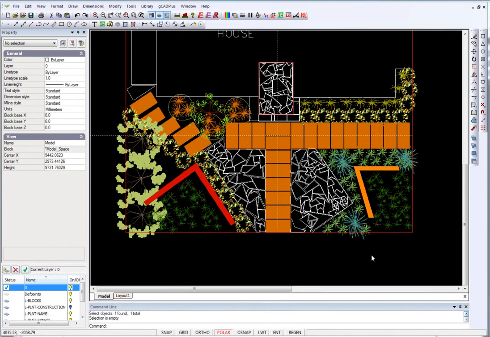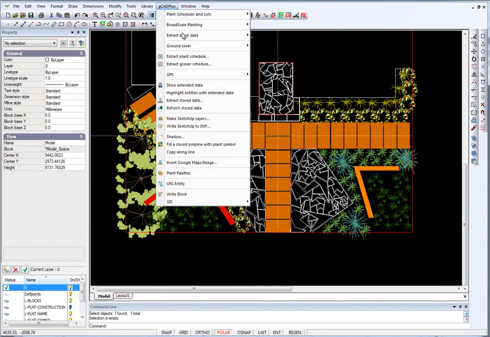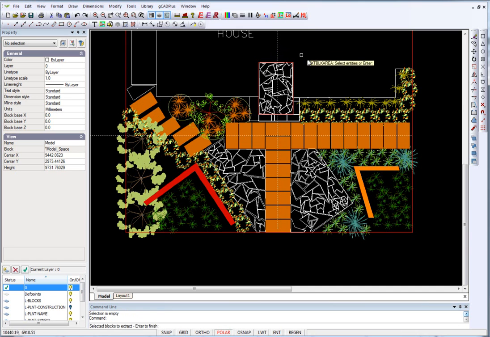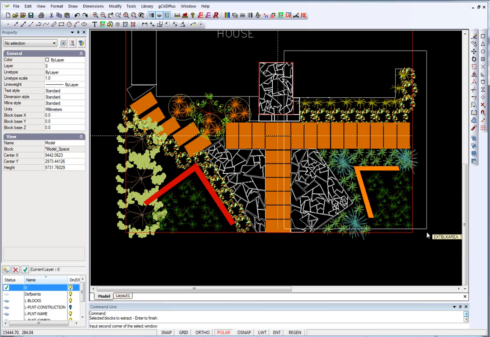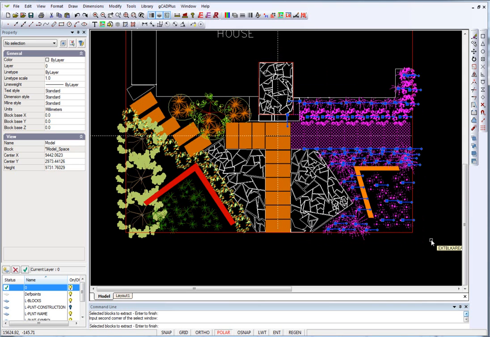The extract blocks from an area option can be useful when you want to take part of a design and get block information from it. So let's try up here, extract block data, extract blocks from an area, and we're asked to select the blocks to extract. So we just put a box around them, so that's going to grab all the blocks in that particular area. So it'll get the plant symbols and some paving symbols.